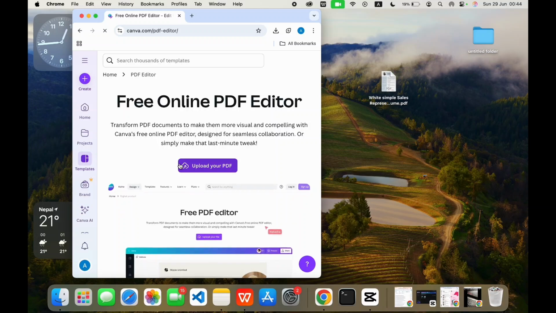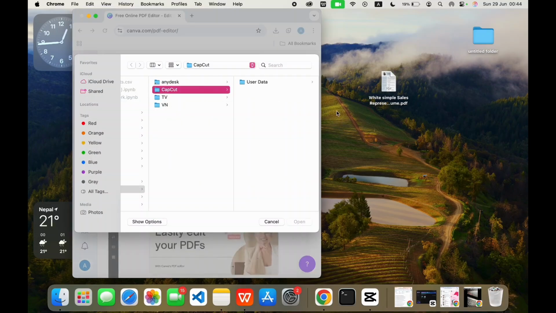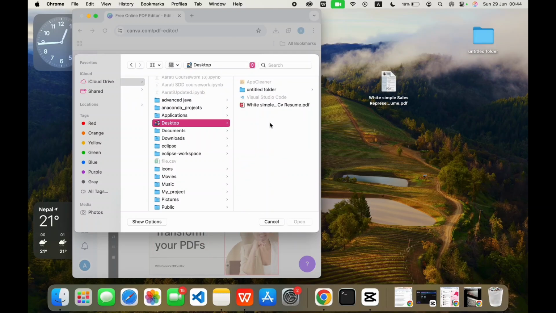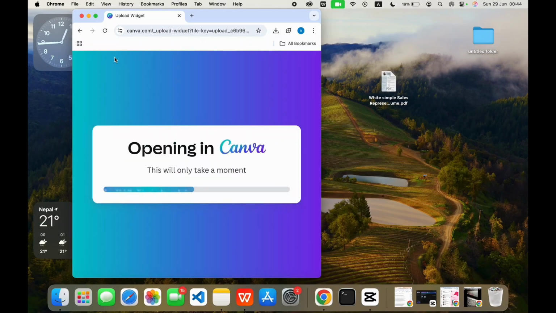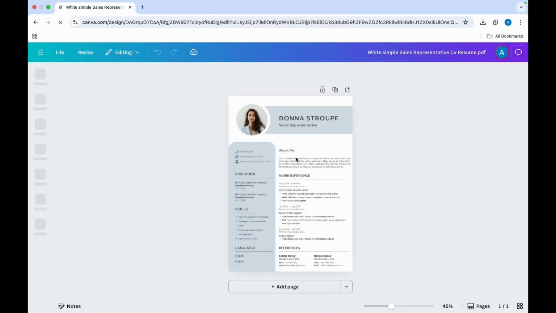Now once you tap on it, make sure that you have the Canva account logged in. Then simply look for the file you want to edit. Tap on the file, and once you do so, Canva will take few minutes to open it. And once it opens the file, you can edit it easily.